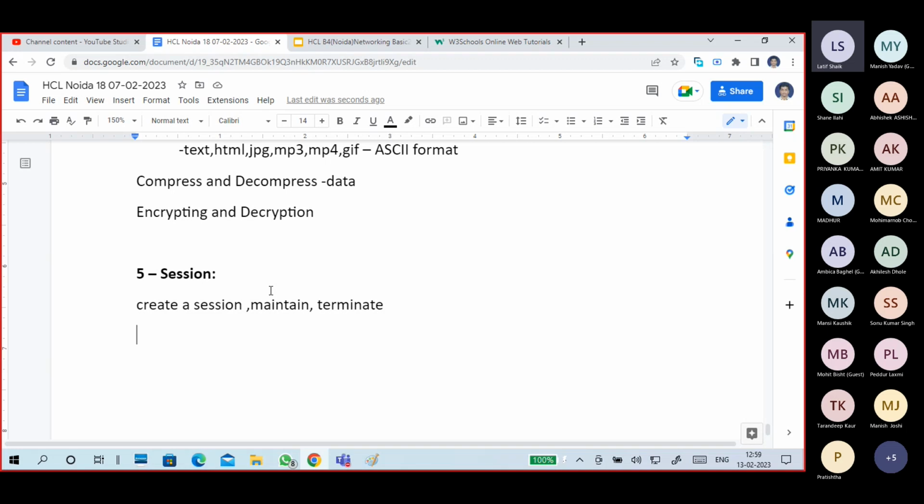I'll give you only one example for the session layer to understand. Guys, when you go to Amazon or Flipkart to buy something, you add items to your cart.